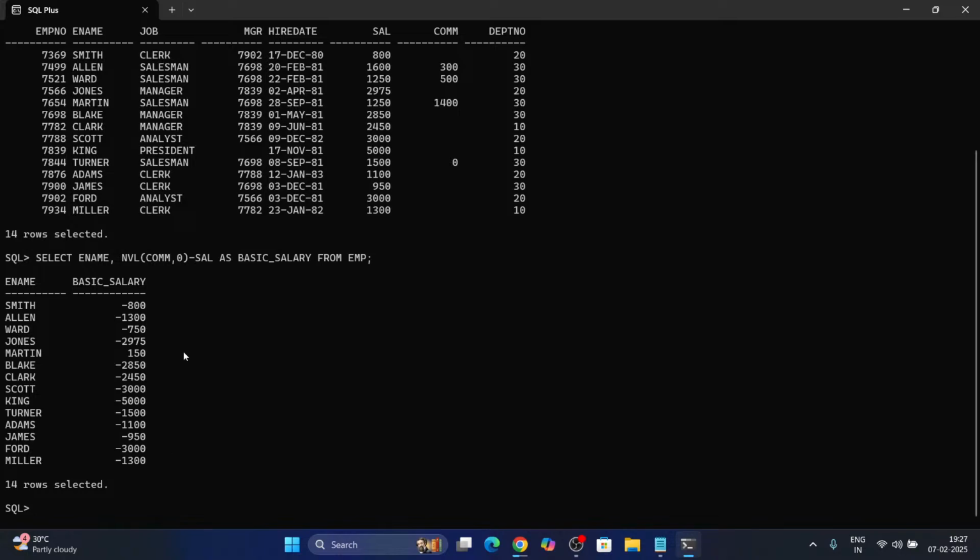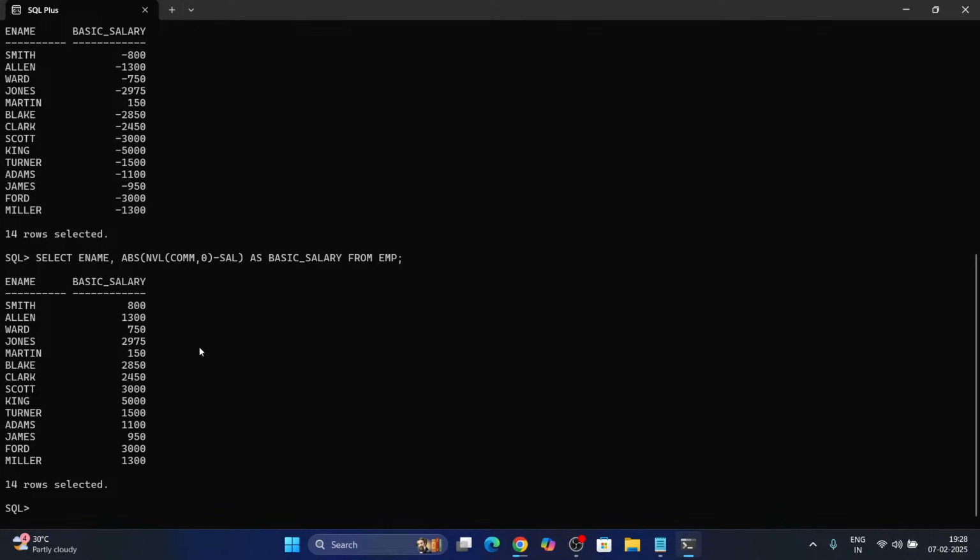If I wanted to convert these numbers into positive, what I have to do is give an ABS function. I'll do ABS of NVL. If I do this, the SQL statement is the same, but I have added ABS, that is absolute value, and then all these negative numbers have gone to positive. Have you understood this?